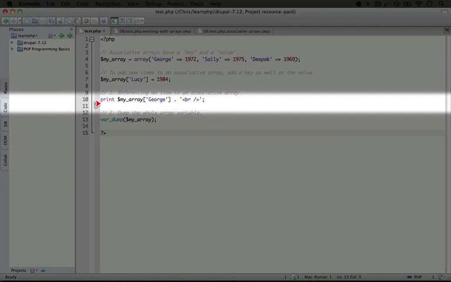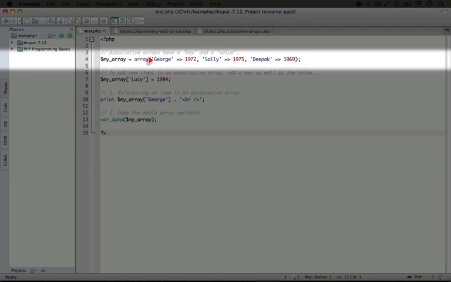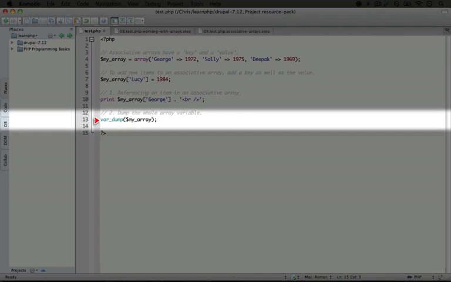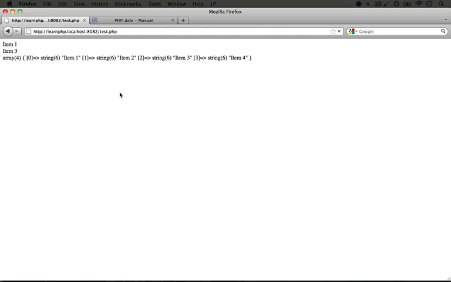And finally, when we're ready to print one of these variables to the screen, we would reference the index we gave each item instead of using the numbers like we did with the simple array. So we would say myArray George in order to print the value assigned to George, which is 1972. At the end of this file, we're using var_dump in order to explore the entire contents of this array. Let's make sure that this file is saved and jump back to the browser and refresh.